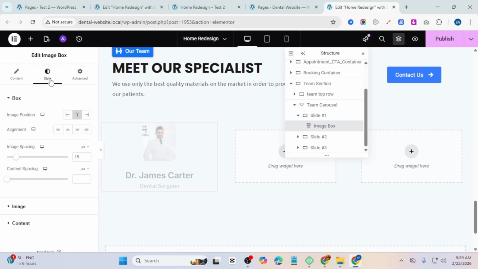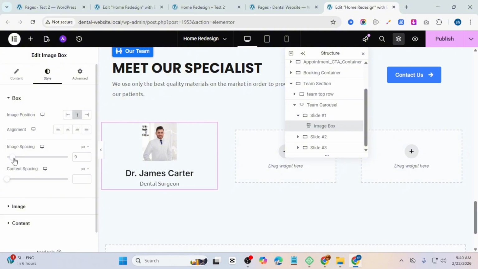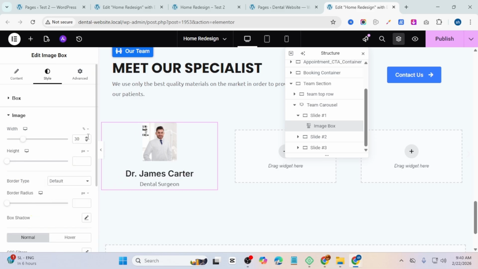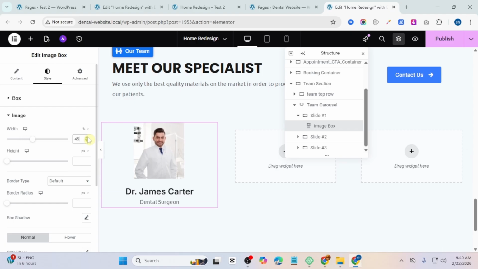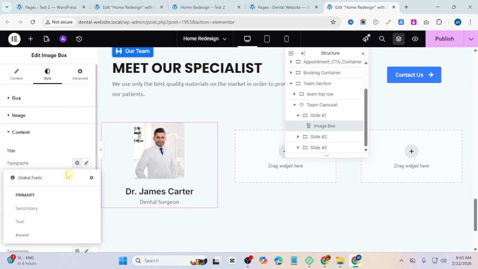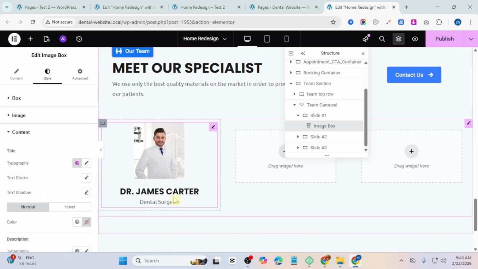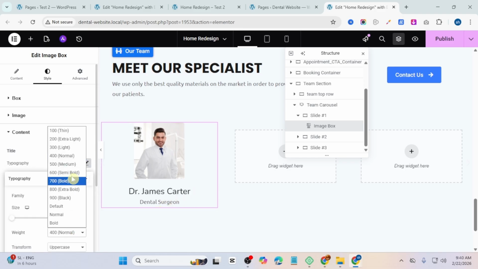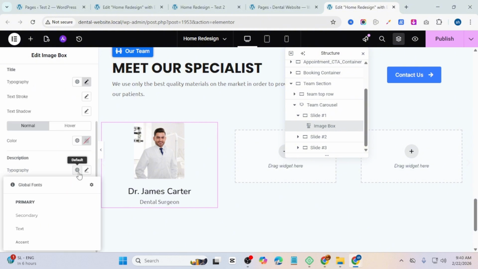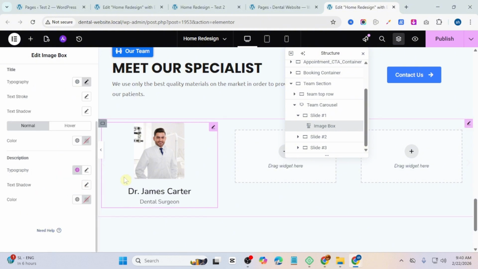Alright, move to our styling part. The space will be a little bit smaller, like 10 pixels. Now go to this image and increase the size of the image. From the content, go to this title, like this. Do the same for the description. Now it looks good. Keep names bold, keep roles clean. Healthcare websites should look structured and organized.